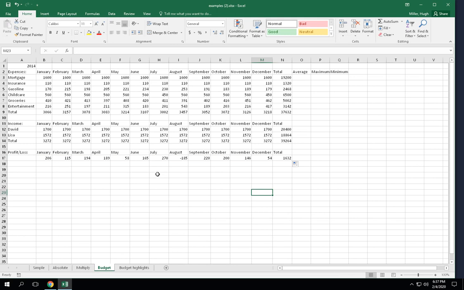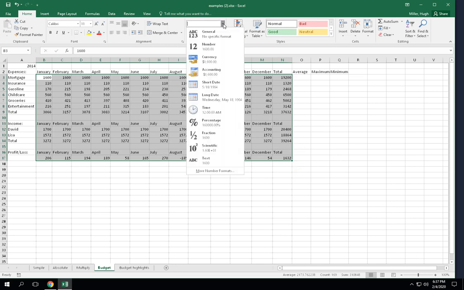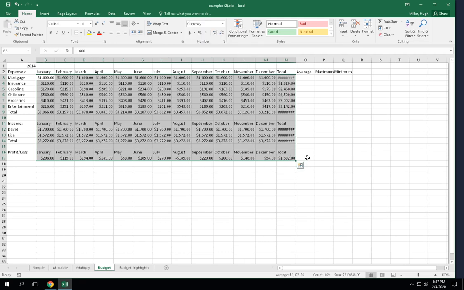And then as one simple step that I really want you to start thinking about, whenever the work we're doing in this class shows numbers that should be money, I'd like you to remember to get them properly dressed for the occasion. So with the area that has the currency inside of it, I go up to the number box on the ribbon, and I'm just going to choose currency, and there it is.